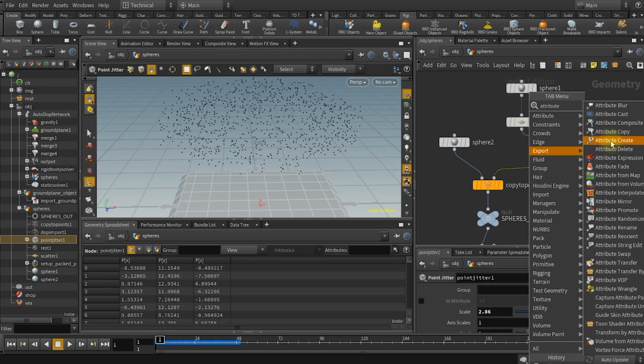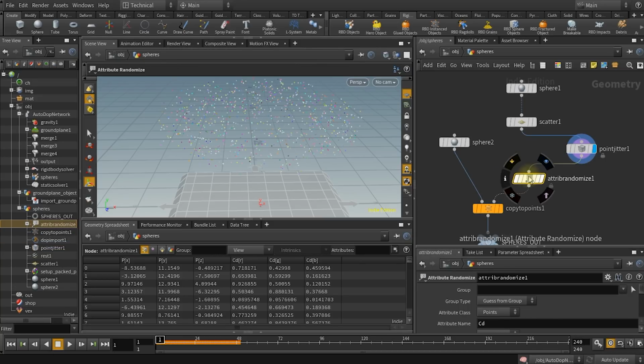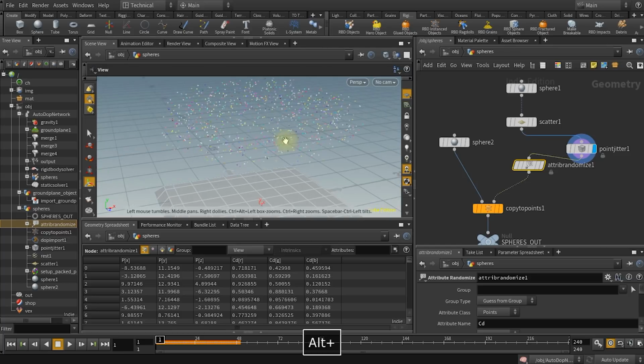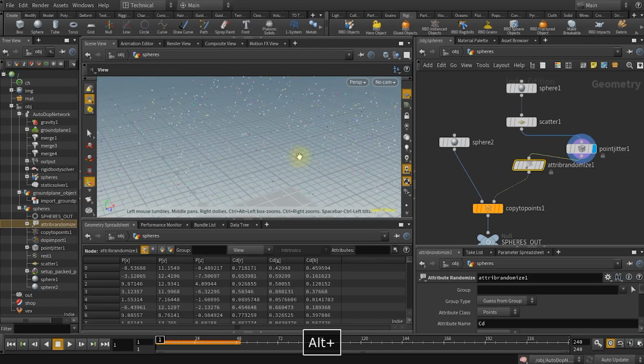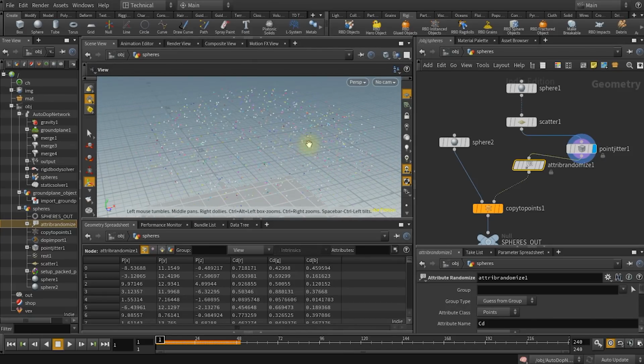For example, there's an attribute create, and we could use this node to create a velocity. However, that would create the same velocity for every point. So the one we really want is an attribute randomize, which will both create and then randomize the attribute. So let's select attribute randomize. Let's drop that down. And you will see that all of our points have suddenly gotten really, really colorful. The cool thing is that these attributes will actually carry through.